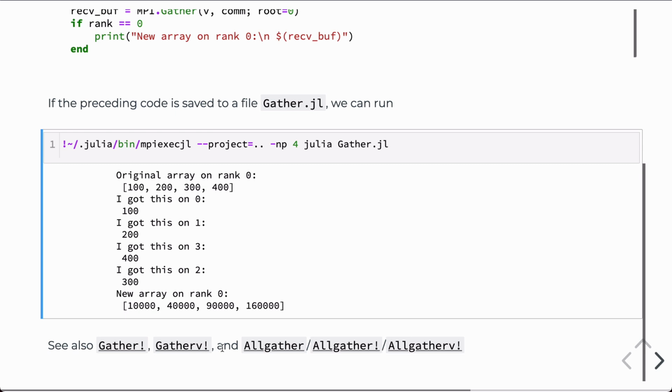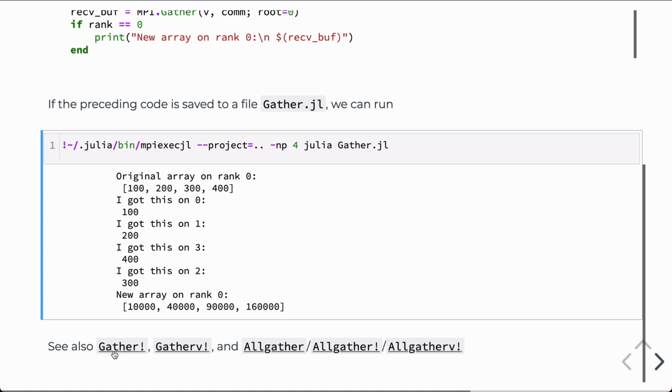I'm not going to go through all the variants, but they're very similar to the scatter command. There's gather exclamation point, which allows us to receive into a receive buffer in place. The gatherv command allows us to receive non-uniform entries from the different processors. And there are also the allgather variants. Gather just gathers the results to a single rank. In allgather, the results are gathered on each individual rank, so each rank in the network also contains the results of the gather command. And they have their exclamation point and v exclamation point variants as well.